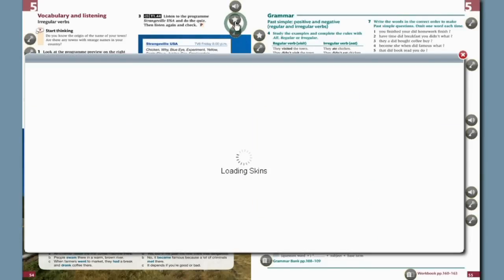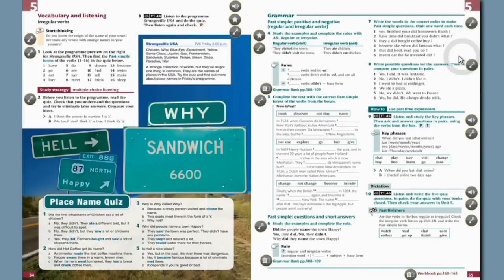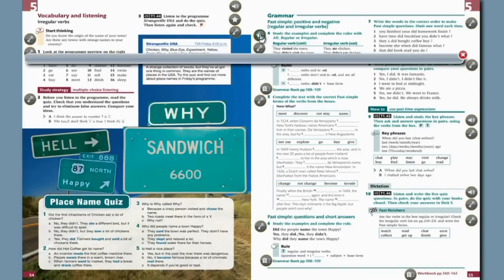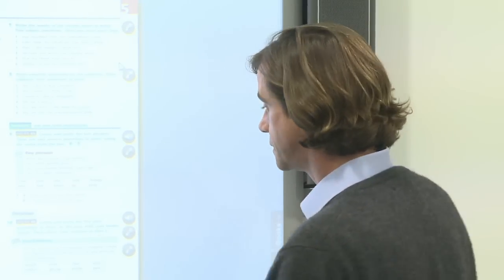Lesson 3, vocabulary and listening. On the third spread or lesson of the unit, use the audio icon to do the listening activities. There are further interactive exercises. And the third grammar presentation. At the end of the third spread, there's also a dictation activity with audio and with answer keys on the teacher's version.